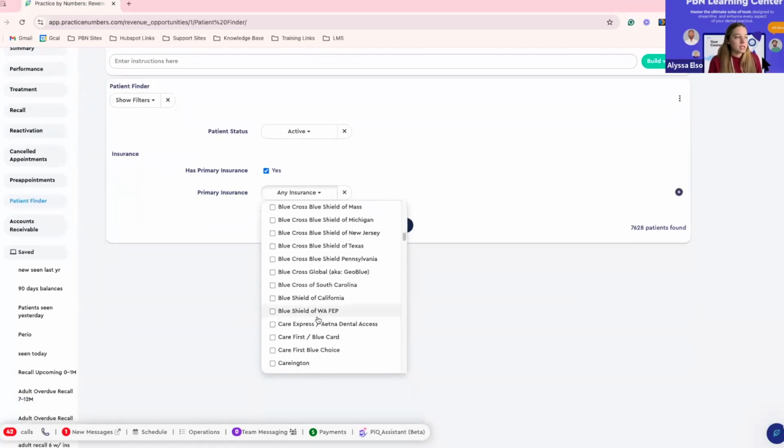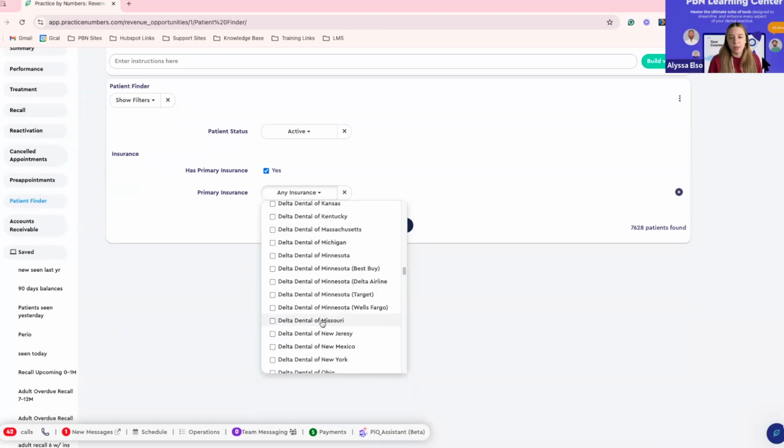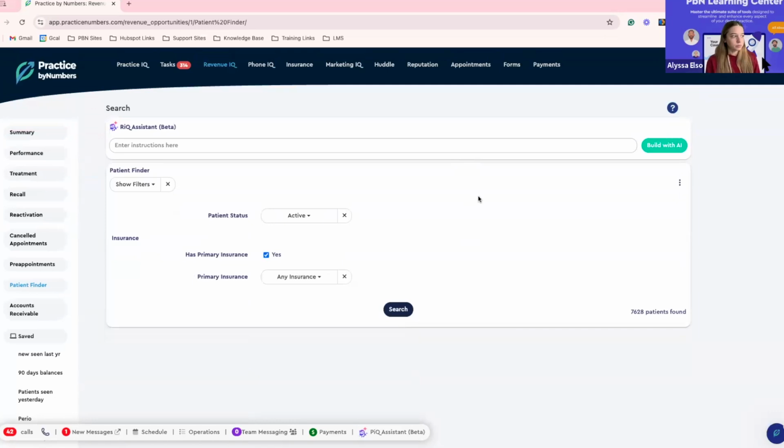If that's not making sense, I can definitely gather some more information and I can share it via email once I send the recording and some additional information on insurance. Okay, thank you. Yeah, of course.